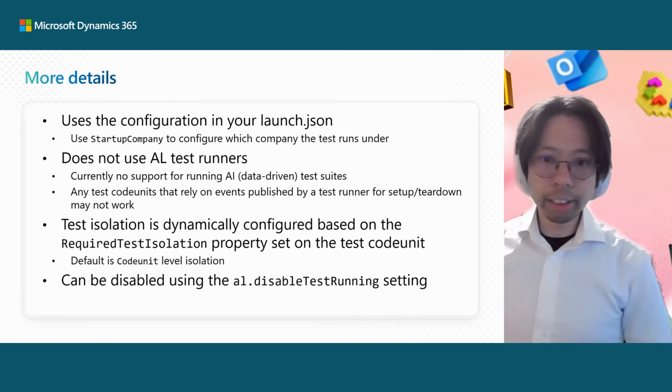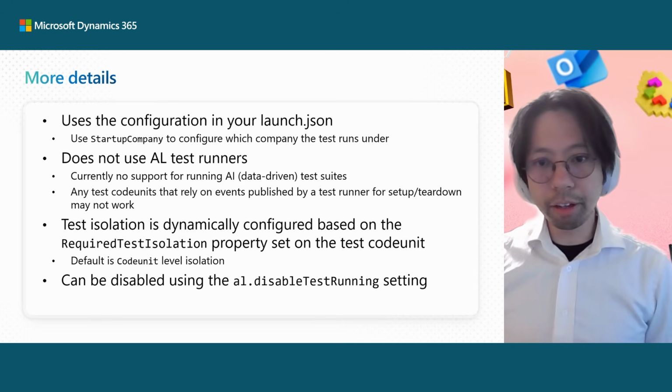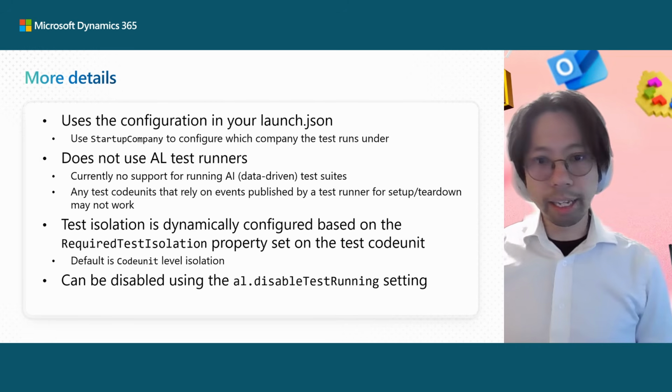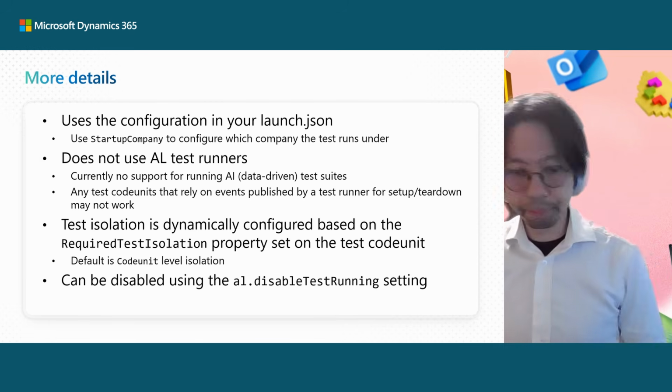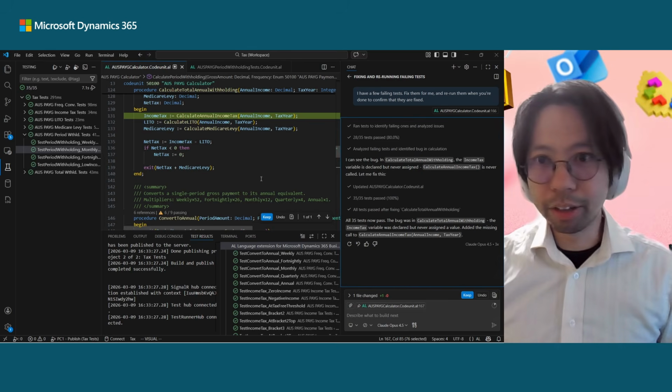And for those of you who are using a third-party tool for running AL tests already, and you find that this conflicts with your existing workflow, you can disable the test integration in VS Code using the AL disable test running setting. So let's go back to VS Code to see how our agent is going.